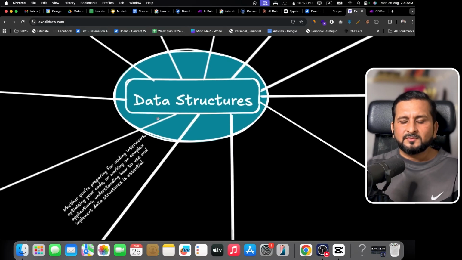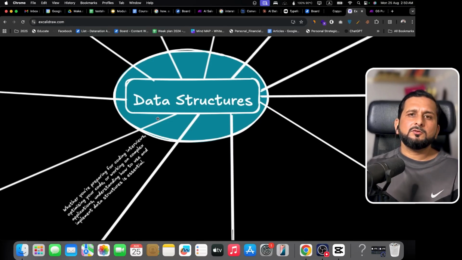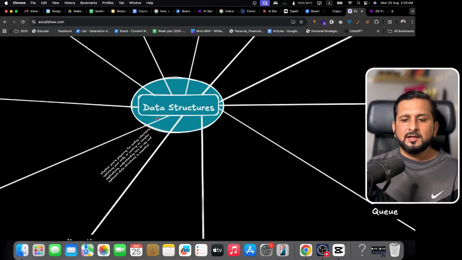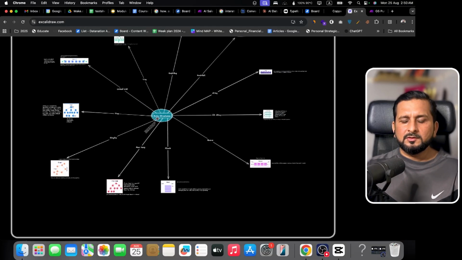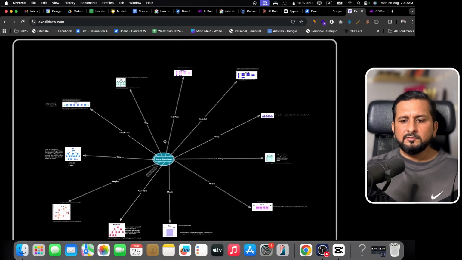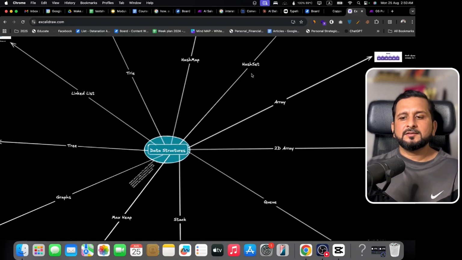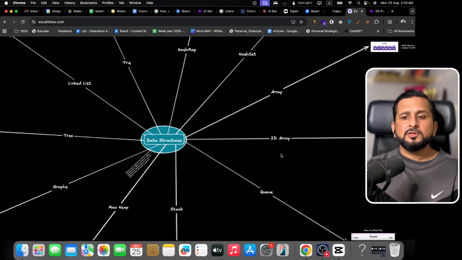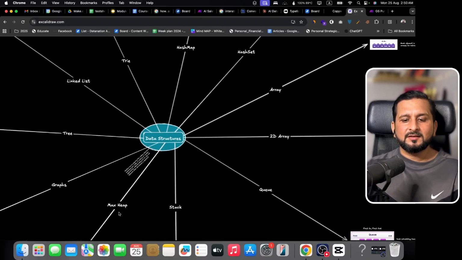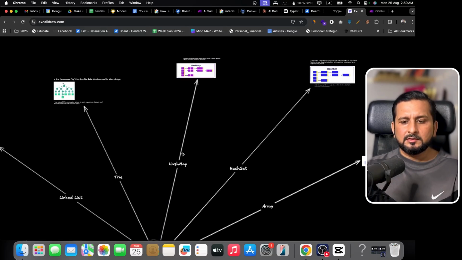Basically, for any interview, any programming, any tool, I think data structure is the most important thing you must understand. So here we will just have a bird's eye view of how many types of data structures we have. We have hash sets, arrays, 2D arrays, queues, stacks, max heaps, graphs, trees, linked lists, and tries and hash maps.